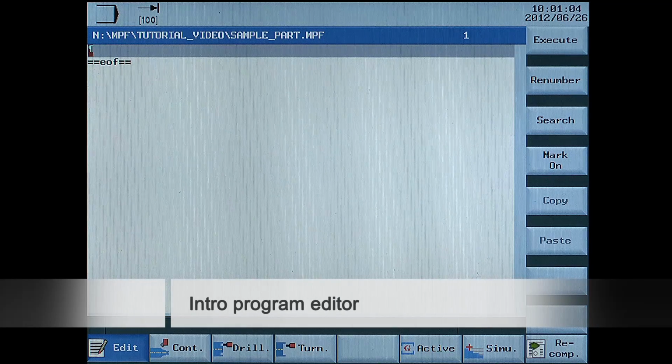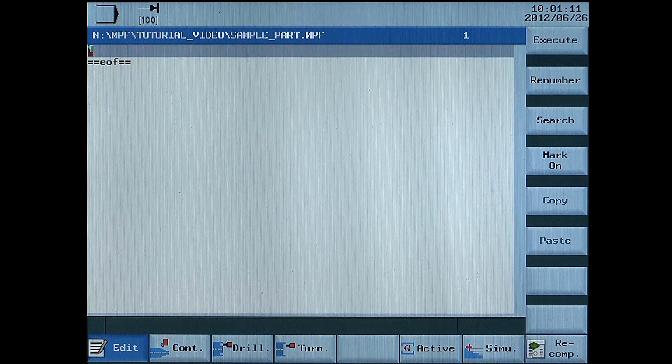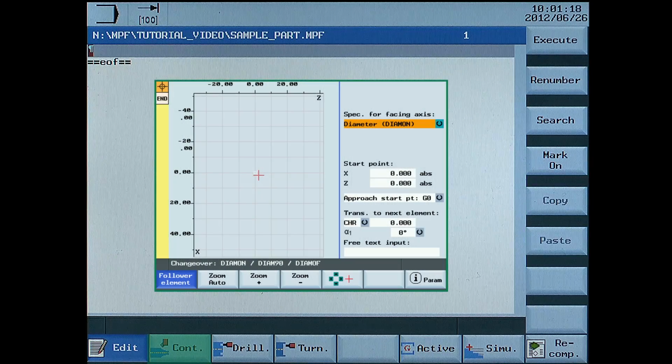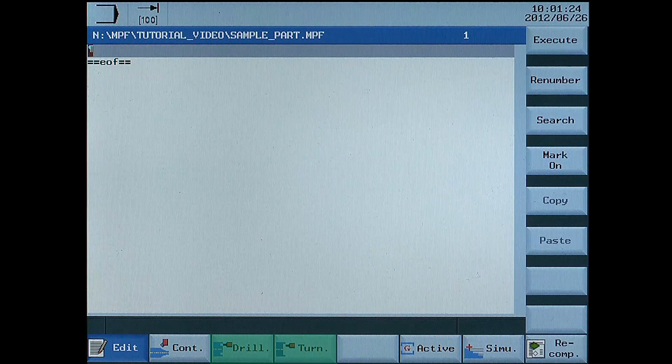On the screen, you have the possibility to write the necessary code to create the program. On the vertical softkey bar, there are edit functions, for example, mark, copy, and paste. The contour softkey on the horizontal bar allows you to create a complex contour with limited information from the drawing. The softkeys drilling and turning are the two groups of Siemens cycles.